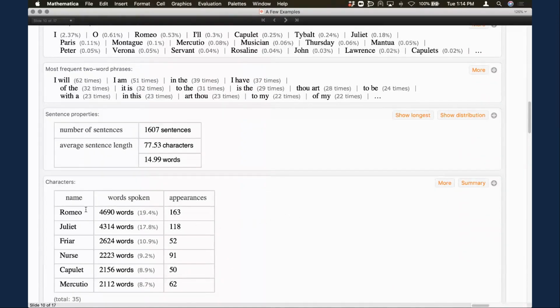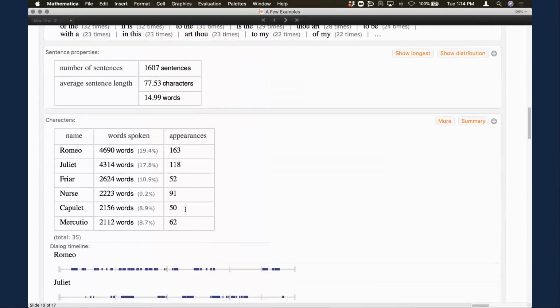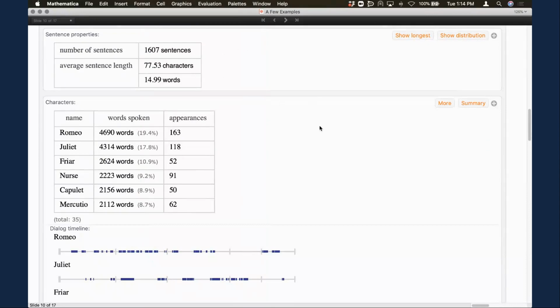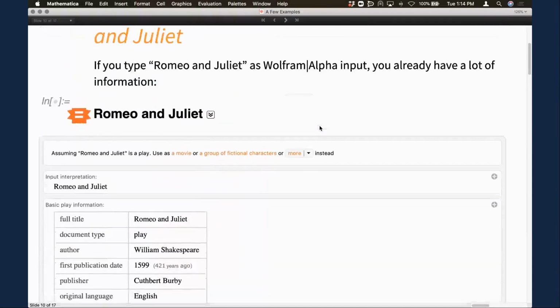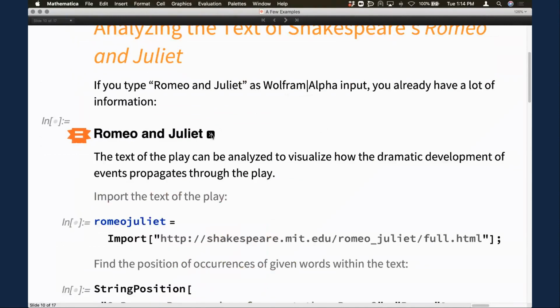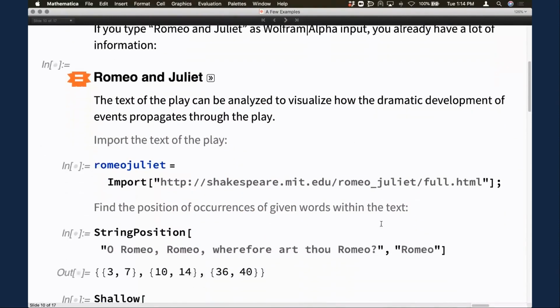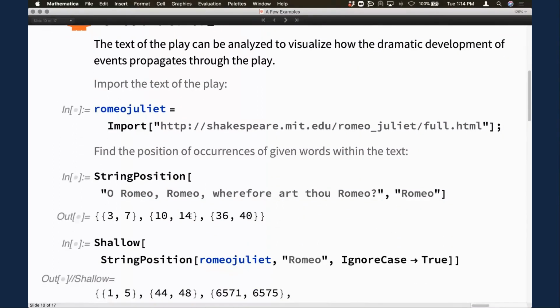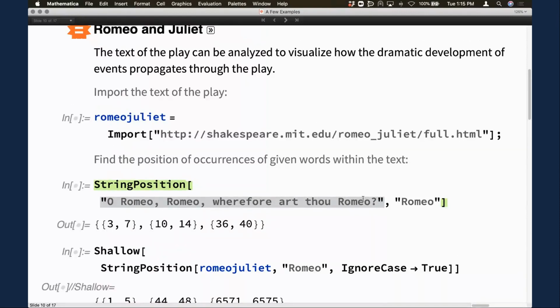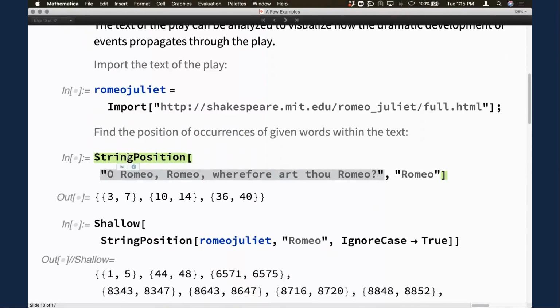So, for example, the total number of words spoken by the characters or the number of appearances by that character in the play. Now, along with this information, that is presented in a nicely formatted way, if you wanted to analyze that text, that is also possible. So you can import the text and then do analysis like find the positions of a specific string in the text. For example, if you wanted to find the position of the word Romeo in this piece of sentence, or Romeo, Romeo, wherefore art thou, Romeo, we can do that with string position.